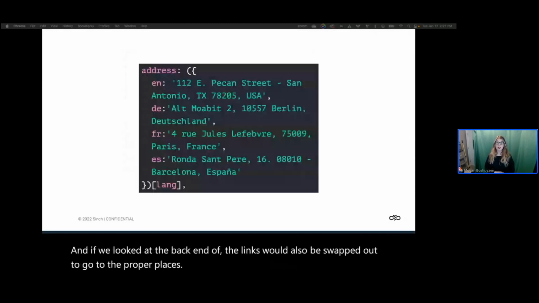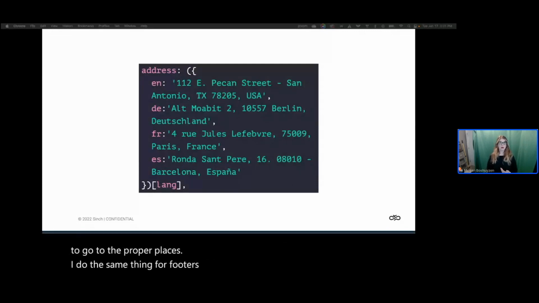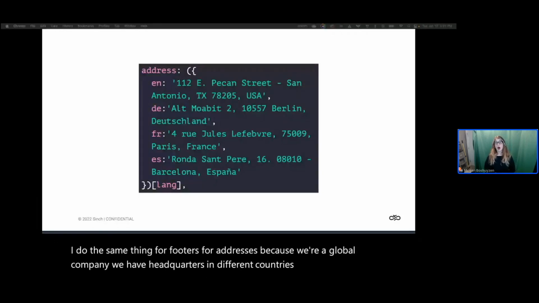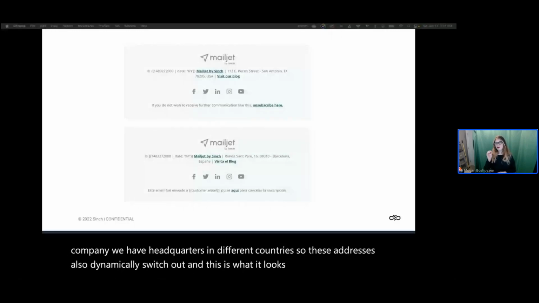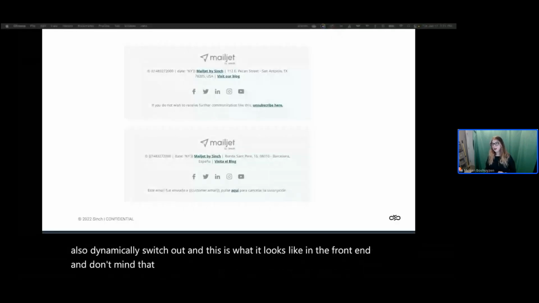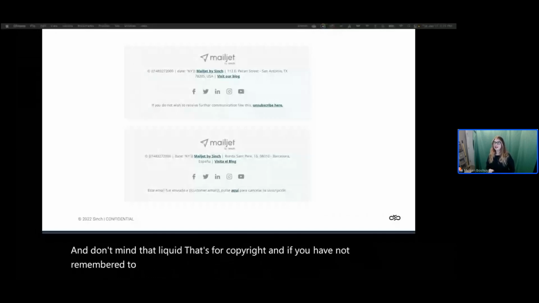I do the same thing for footers, for our addresses. Because we're a global company, we have headquarters in different countries. So these addresses also dynamically switch out. And this is what it looks like in the front end. And don't mind that liquid. That's for copyright. And if you have not remembered to switch your copyright out yet, this is your reminder to change it to 2023. And today's a great day to do that.